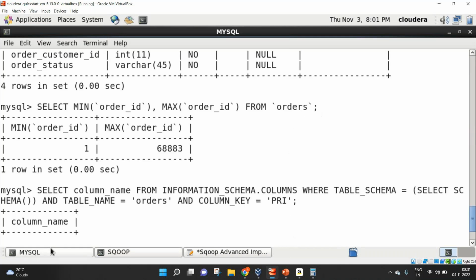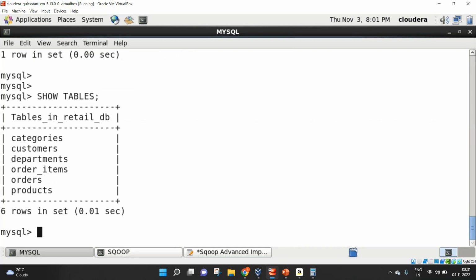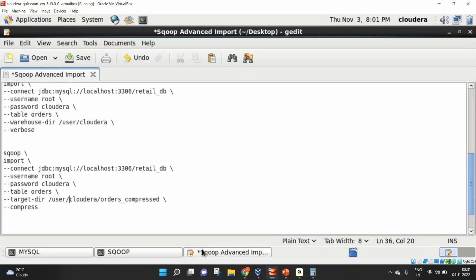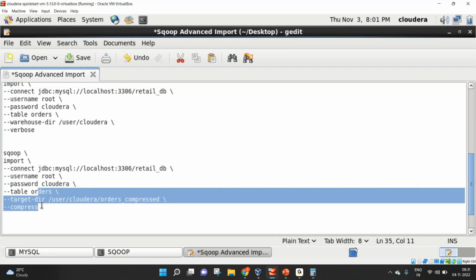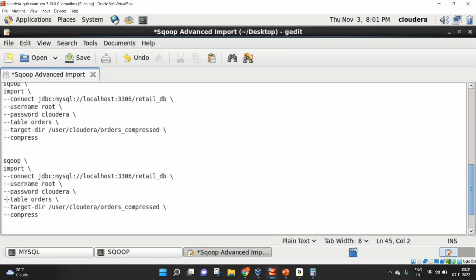Let's go back here. Let's see the list of all the tables. Suppose I would like to import my departments table by specifying the file format as sequence file format. Let's do that. I'll copy this, paste it. Table name is departments. Also, I will change the name here as departments.